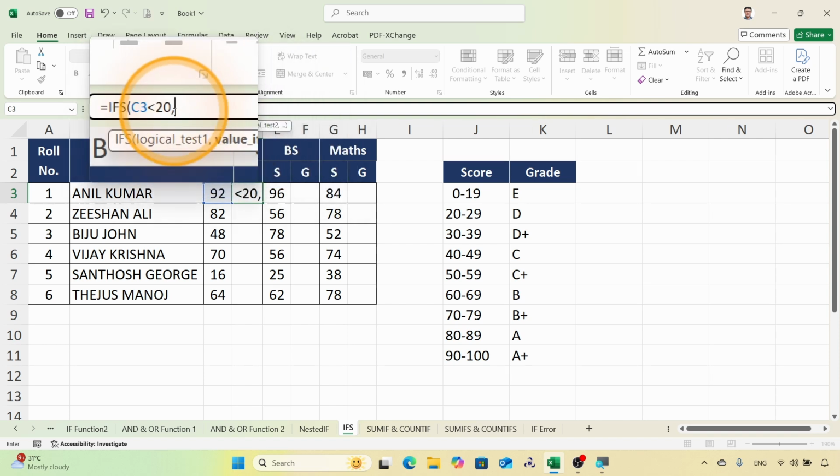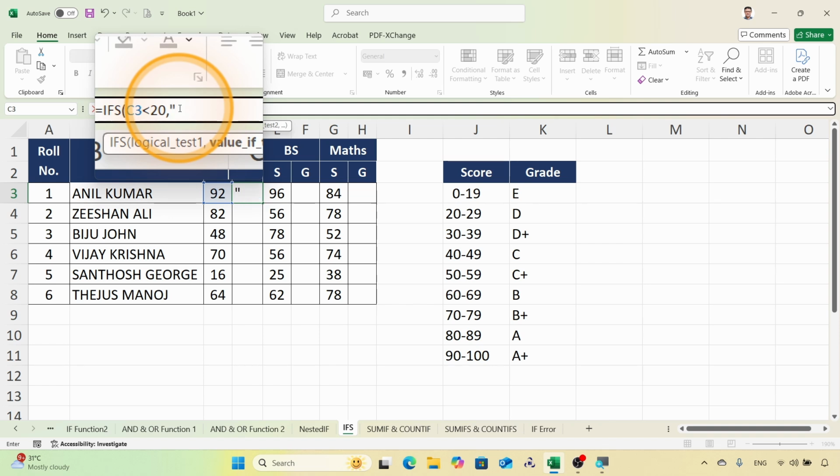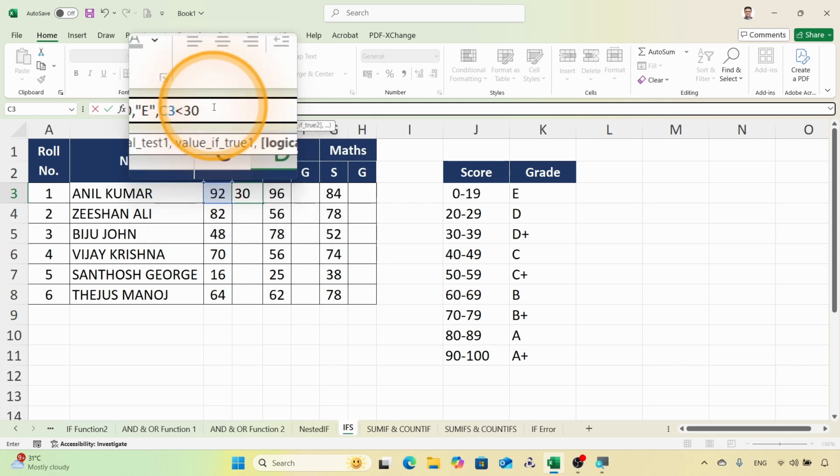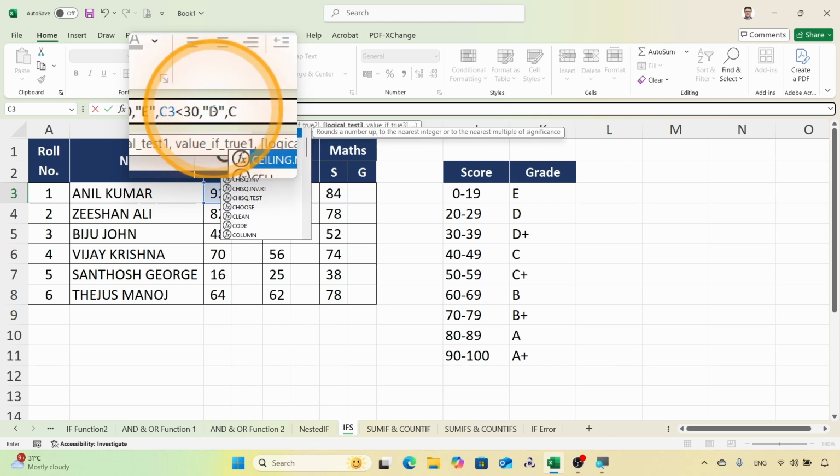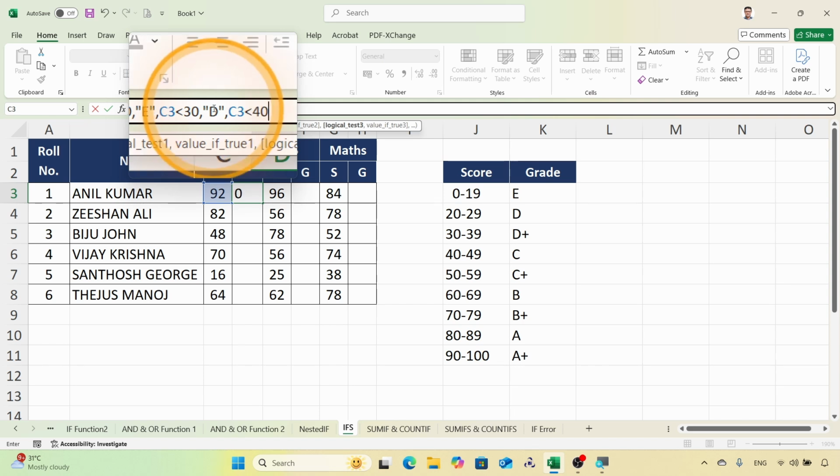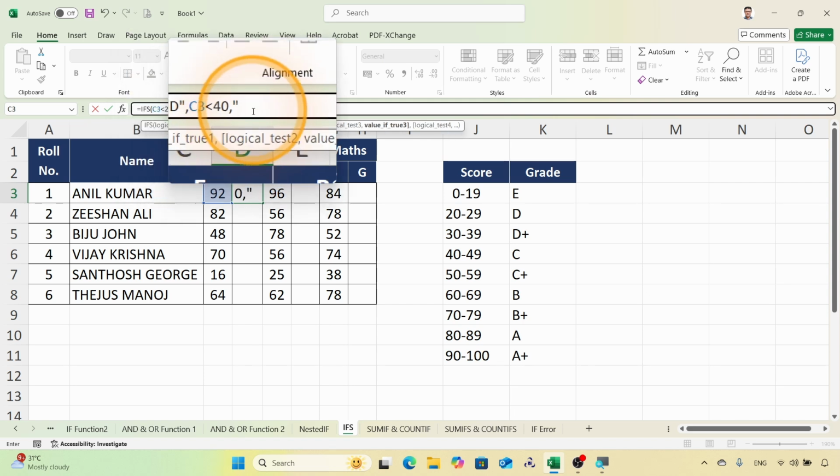Value if true 1, 2, 3 comes. So if true, then it is E. So that is given. Again, next argument, that is C3. We type C3 less than 30. Here it is 20, 30, less than 20 and 30. That is comma. Then it is D. There are no multiple closing brackets, multiple ifs. Simply we type the test value, then the value if true. Okay, comma. Then again C3 less than 40, comma. The result should be B plus. Less than 40 it is B plus.